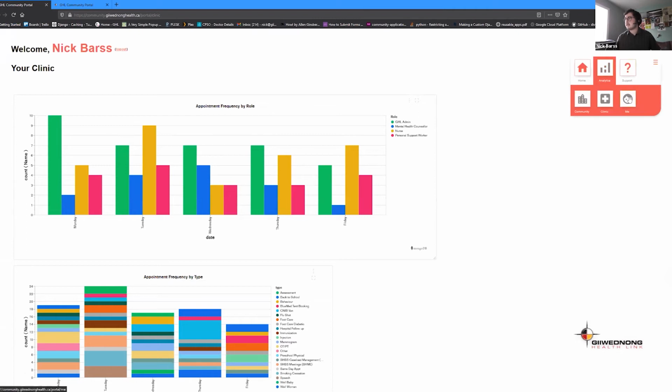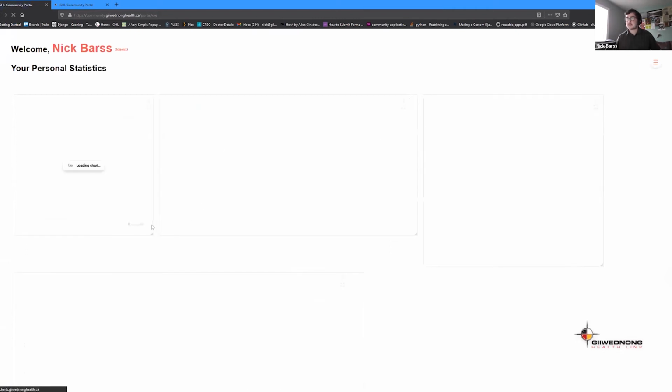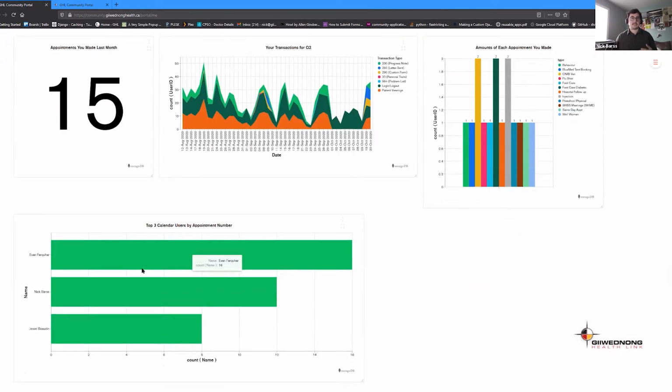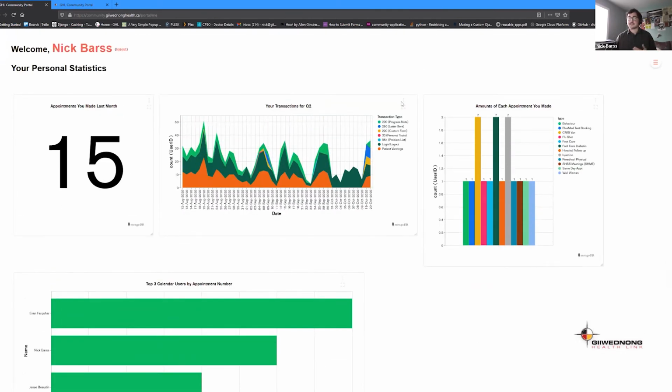And then the last section is the Me section. And this section is just going to be for personal stuff. So personal statistics, for example, the amount of appointments you made, maybe the staff you supervise. Also, you can see your own login transactions and see how you're performing.